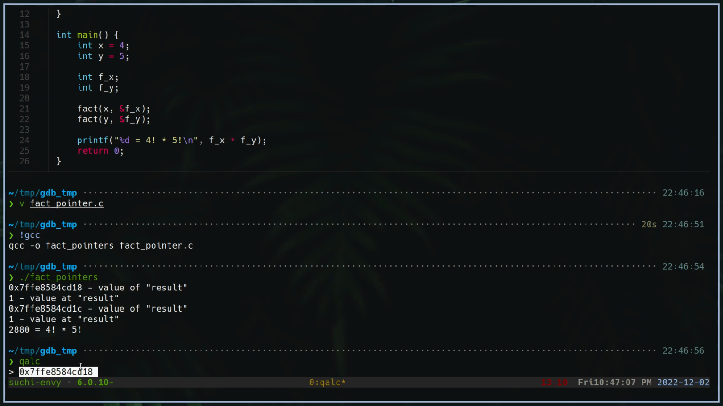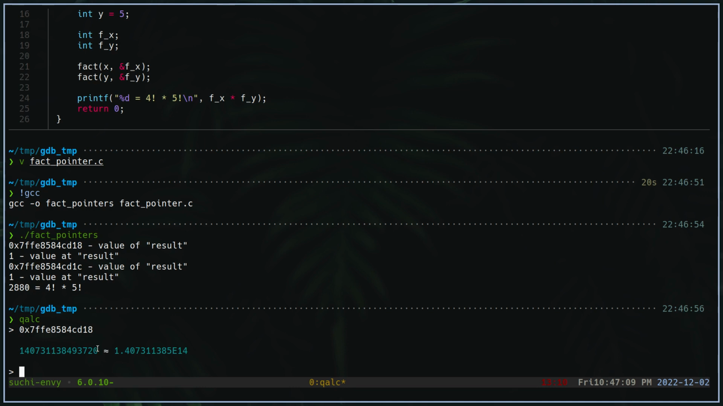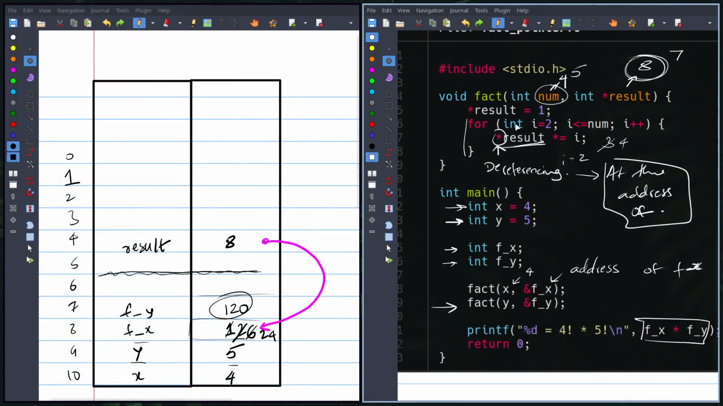Copy that, paste that here. So this is some enormous number, right? That's just the address. So the value of result, the thing that was passed in, is this number, but the value at result is 1.